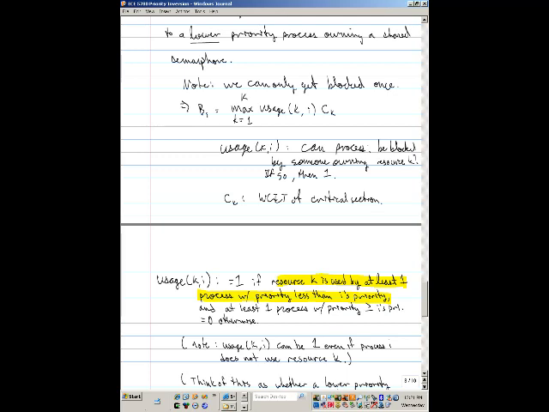And again, this is another one that's going to break your head. Can process I be blocked by someone owning resource K? If so, this evaluates to a 1. So how can process I be blocked by somebody owning resource K? The somebody who owns resource K has to be of lower priority than process I, and resource K has to be wanted by somebody with equal or higher priority than process I.